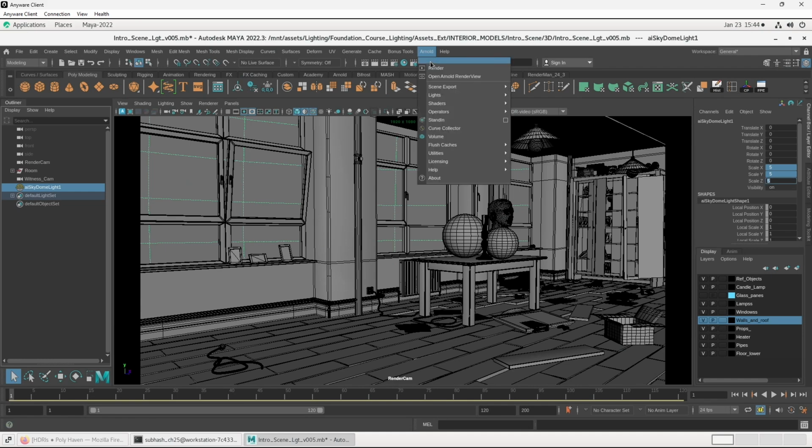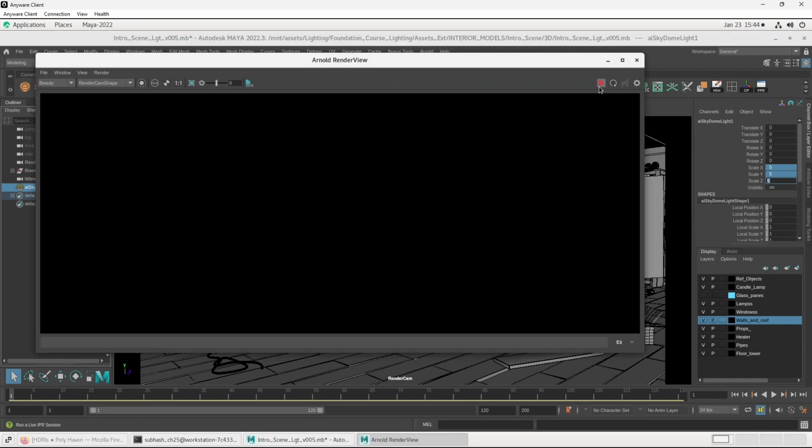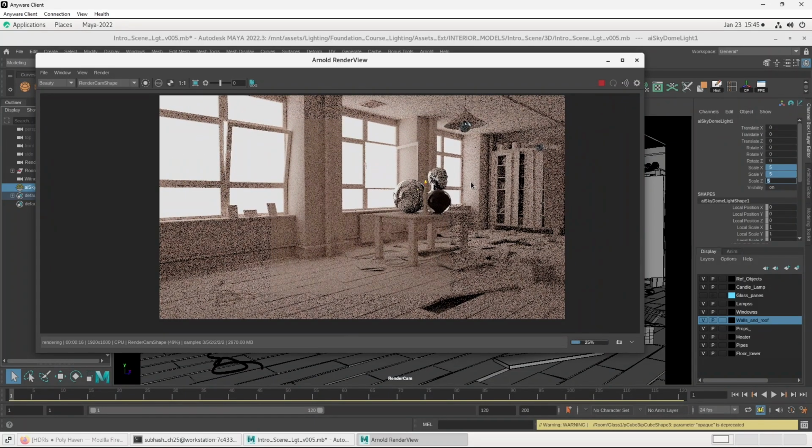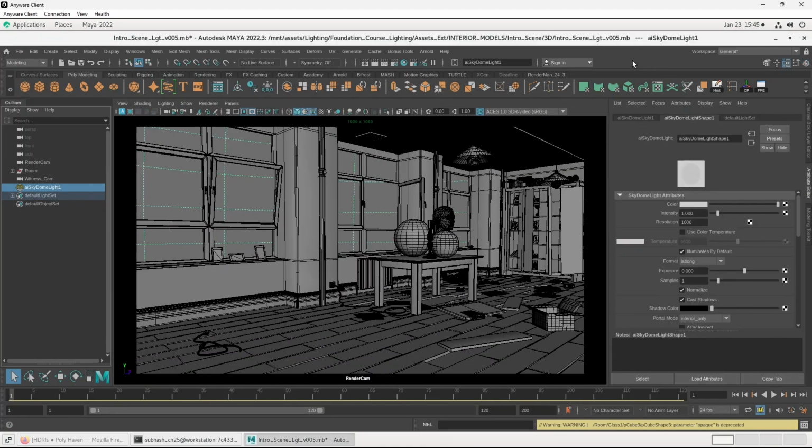Let's do a quick preview render. And if you see, the scene is immediately illuminated. Let's close this render view. Now let's navigate into the light properties panel. The parameters like color, intensity, and exposure are similar to any other lights. We already discussed these parameters in the previous lesson.